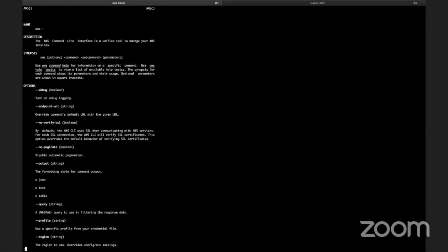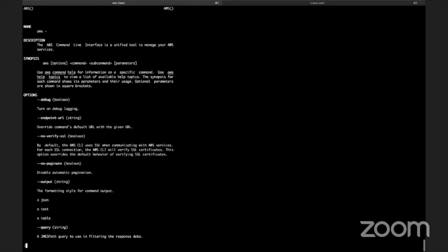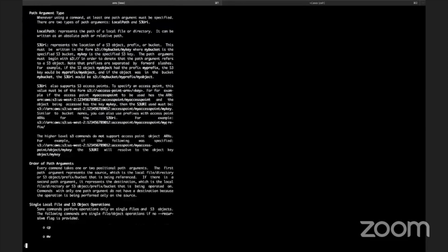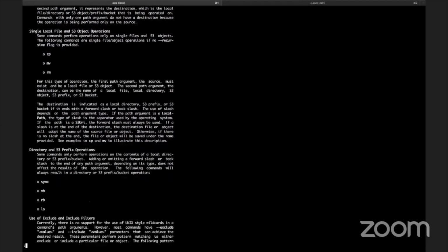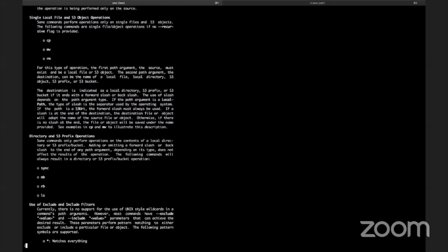I assume if it is not visible, I will make it a little bigger. Yeah, so this is how you can get the help. If I want to know what is AWS S3 and then help, what all commands I can run, I mean, basically the sub commands that I can run. So it is cp, mv, and all these commands, we have sync, and instead of rm, here we call it rb. Okay, so let's first try to list down all my buckets.